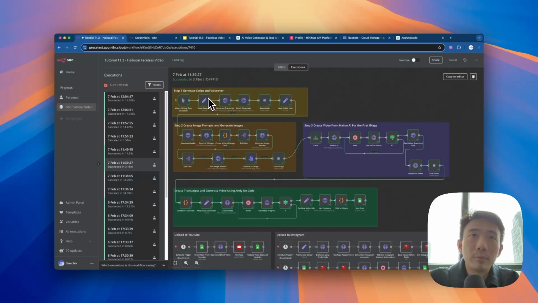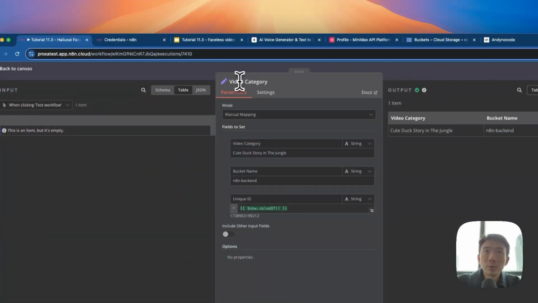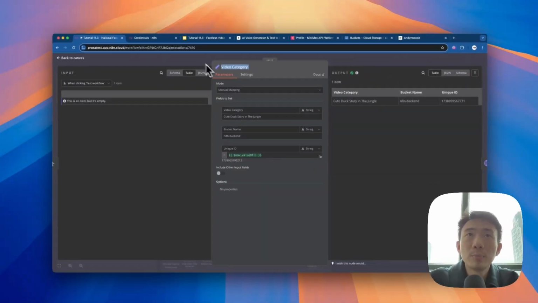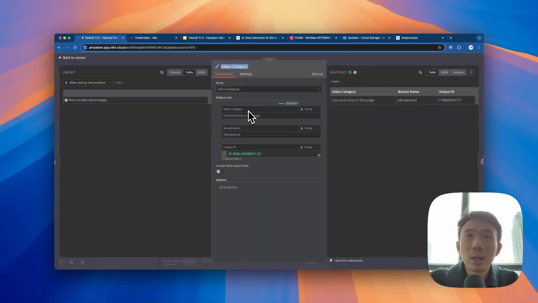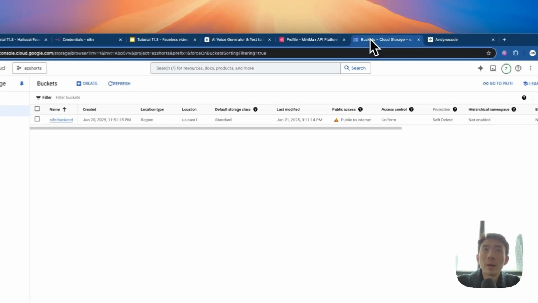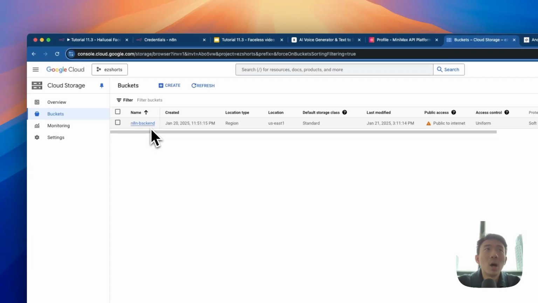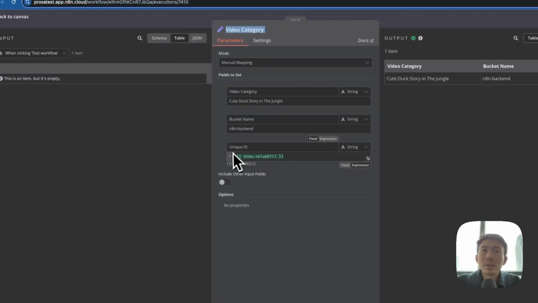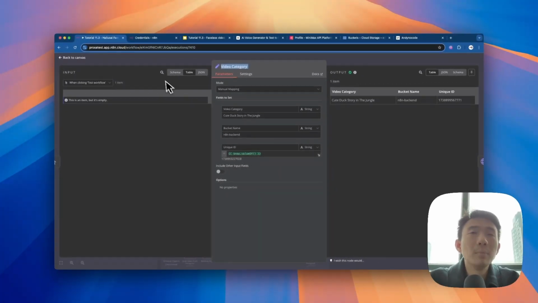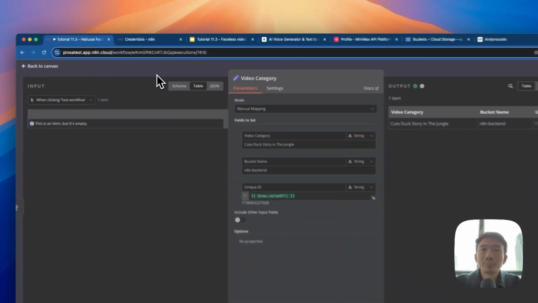First node again is edit fields. We just rename it to video category. We use manual mapping. For video category, we just input the cute duck story in the jungle. You can name it a different story you want. And please be aware of this bucket name. It should be the same as the bucket name you created on Google Cloud Storage. That's very important. And then this is the unique ID. Okay, we are going to use this unique ID later.